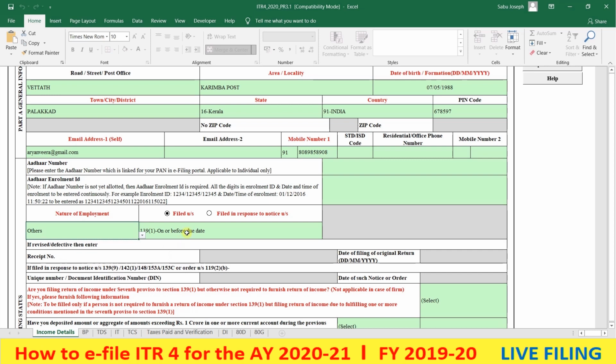And the next question is filed under section. Click on drop down, whether it is on or before the due date or after due date or a revised return or after continuation of delay. Here we are filing the return as per section 139(1), on or before due date, so select that option.